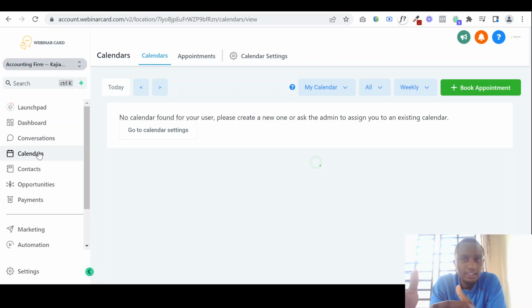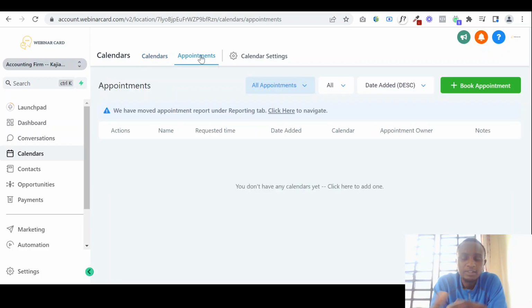I have a niche in that particular industry, and it's very important that they have a booking. They have a way to book appointments. So this is a thing I'll be using for them to book appointments. You can see the appointments from that tab once they start coming in, and you can set your calendar right from here, from the calendar settings.